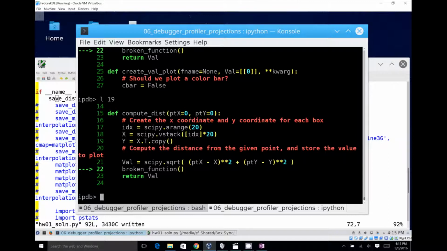Maybe my error is not actually in the function that caused the error, but in some caller, because the caller passed in the incorrect arguments or something like that. So using U, which stands for up, and D, which stands for down, lets you walk up and down all the memory of all the functions that are getting called up till now. Does that make sense? Okay, so now I'm at this compute dist function.